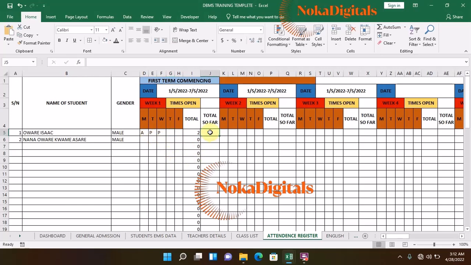Then total so far, so that one will be the number of weeks, the week, 5 days, the number of days that the student was present. So that one we make reference to this. So you bring your equal sign, then you select this and press enter. Then you autofill it. Okay.